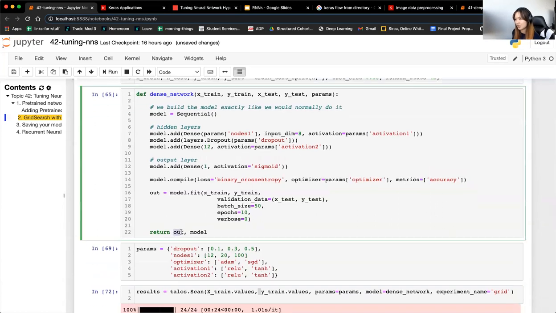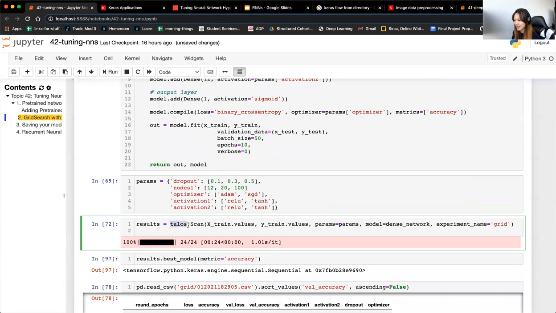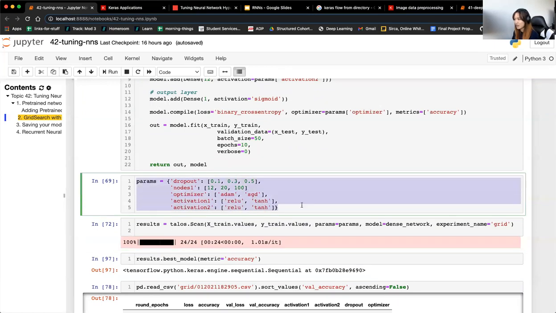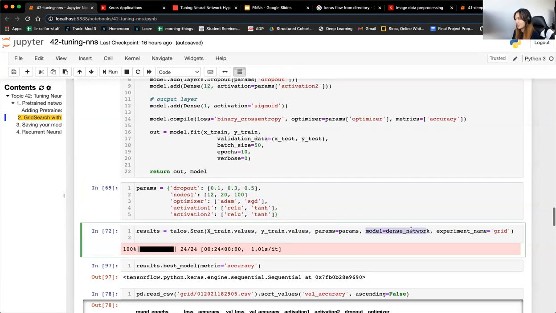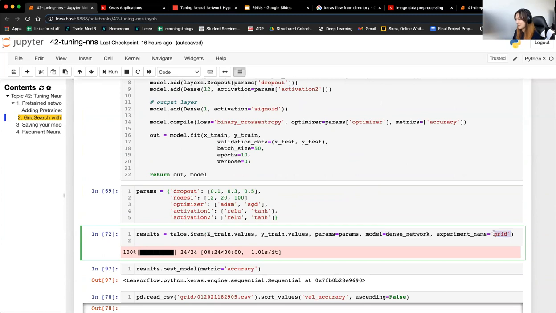You do have to output your model, your history. Basically, we've been doing this so that we can print out our history. And also you have to return the actual model. After this, what's pretty cool is within Talos, you just have to use their scan method. This is .values just because they need it as an array. So I'm just putting this as .values, feed it my parameter dictionary, feed it my model. And the model comes from this function. And then just as an experiment name, this is just the name of the file that is going to be output. So I'll show you what that looks like too.